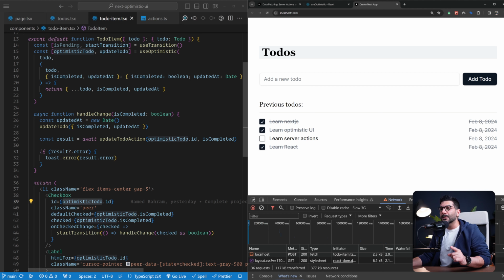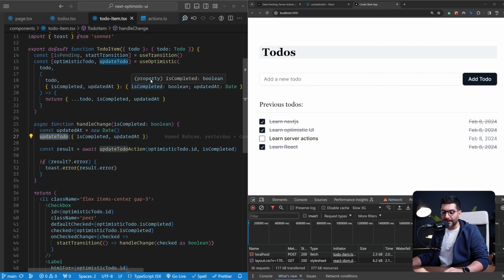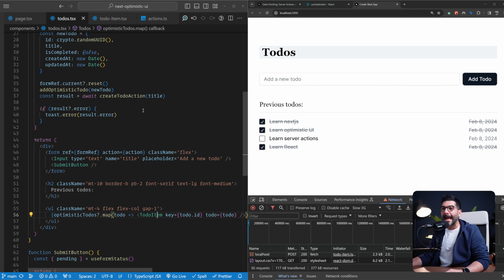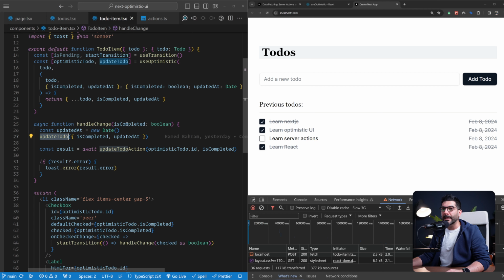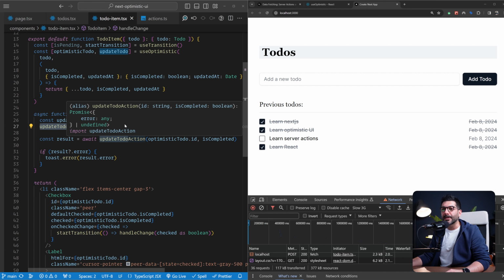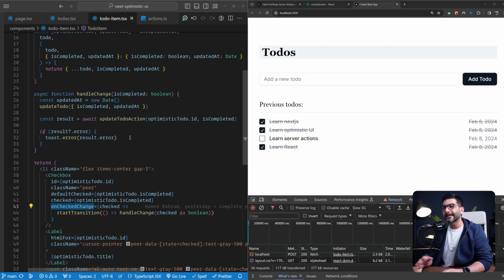Now, going back to the useTransition and why you would need to use this: you can only call this dispatch function from useOptimistic from inside of an action. So here in the todos function, inside of this action, this is where we were calling this dispatch function. But here inside of our to-do item, we don't have any action. We're just calling this handleChange, which is basically passed to an event handler. So we're not inside of an action.